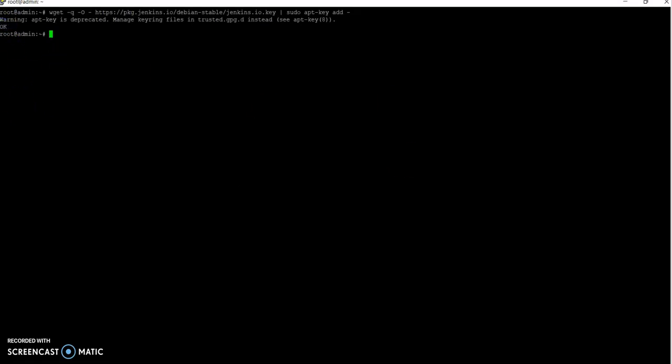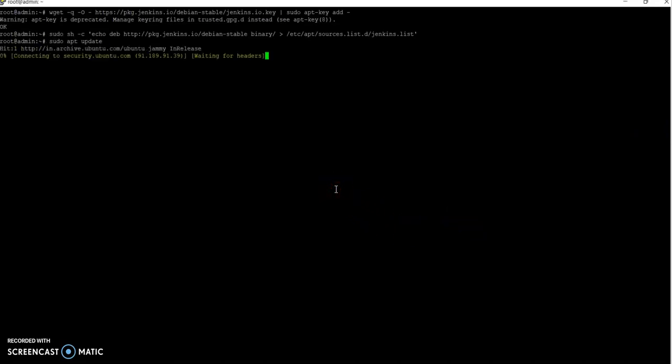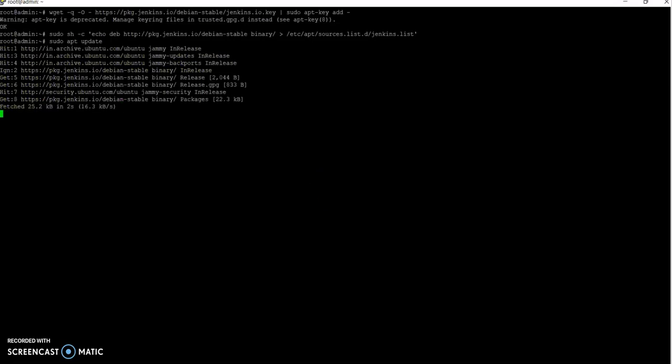It means it is added to your system, and then we have to add the Debian package repository address to the server's sources list. This is the command for that. It's done. Now we have to run apt update. This will update the system to use the new repository that we added.